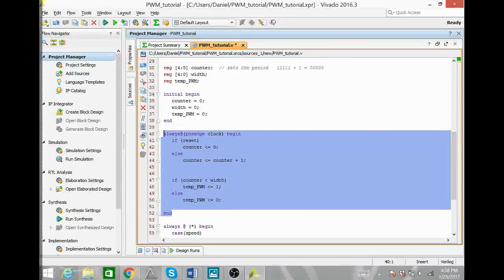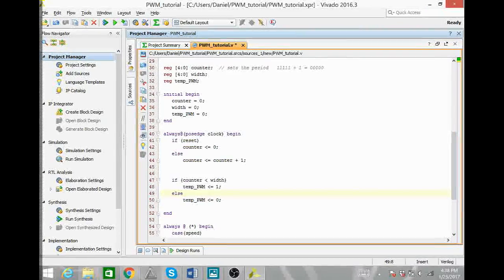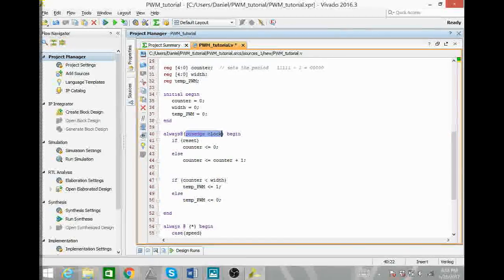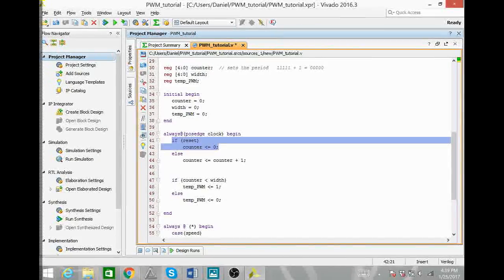So the next thing we see is this always at positive edge of clock block here. What this always at argument says is that anytime the argument is true, we would do everything inside this begin and end statement. So this always at block says that anytime it identifies positive edges of clock. As we know, the clock goes from 0 to 1, 0 to 1, 0 to 1, and oscillates back and forth. So that rising edge from 0 up to 1 is what this positive edge of clock identifies. So every time it identifies a rising edge of the clock, it will do these two if and else statements.